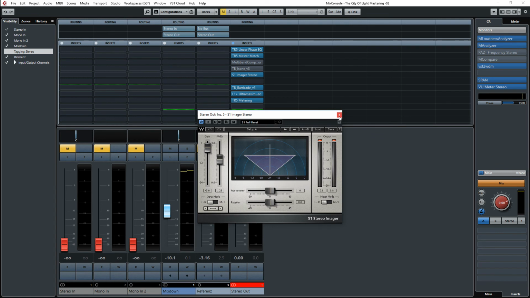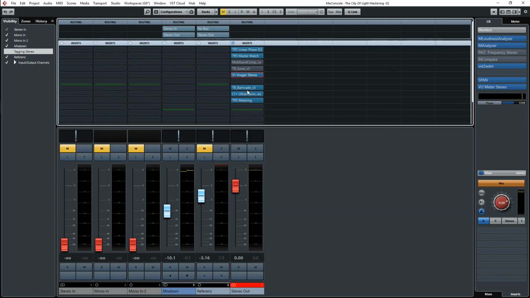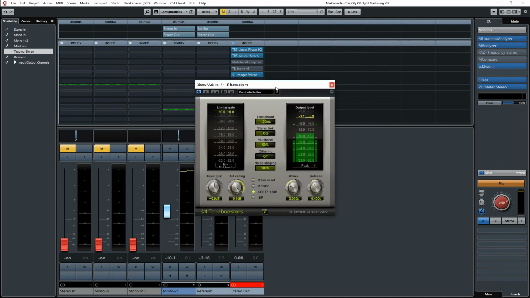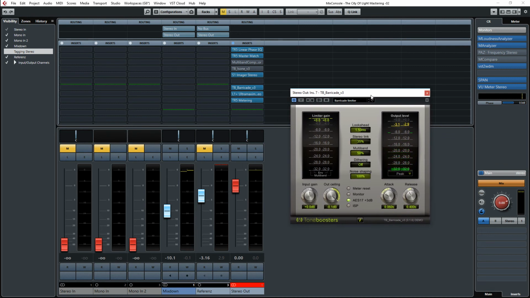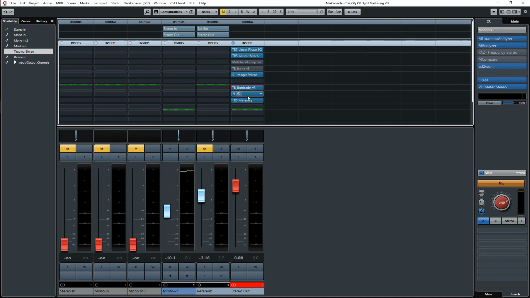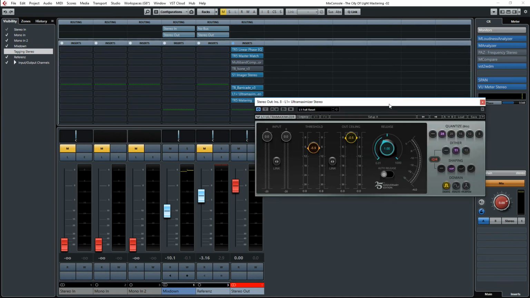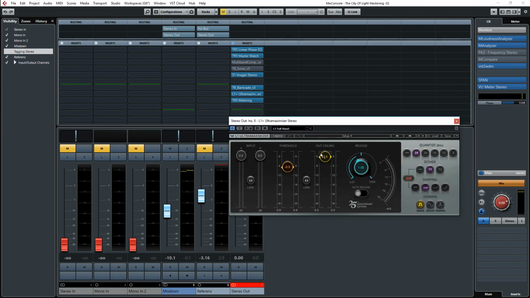I use it only a bit. The Barricade from Tone Booster again is a limiter. I'm using it sometimes, it depends on how it sounds, if I want to use a limiter. And I'm always using the L1 Ultra Maximizer to make the signal louder.